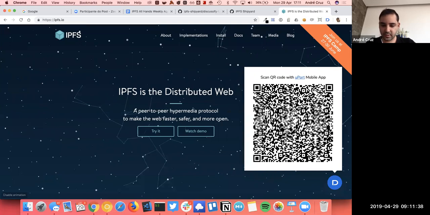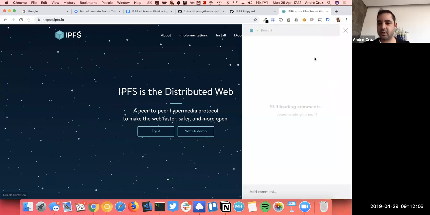Give me a second to open uPort and scan this QR code. All right. So it should log me in a few seconds. Not working. Okay, it works now. So I'm logged in right now, and I can already see two peers. Hopefully, I think it's Pedro. So what you're seeing here is a sidebar which has the comments section in the middle, and you have the ability to add new comments.